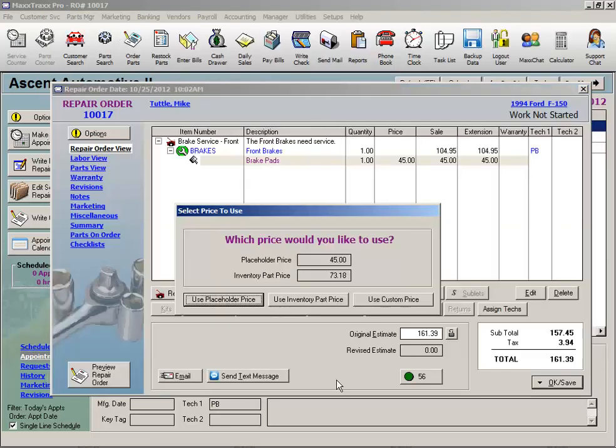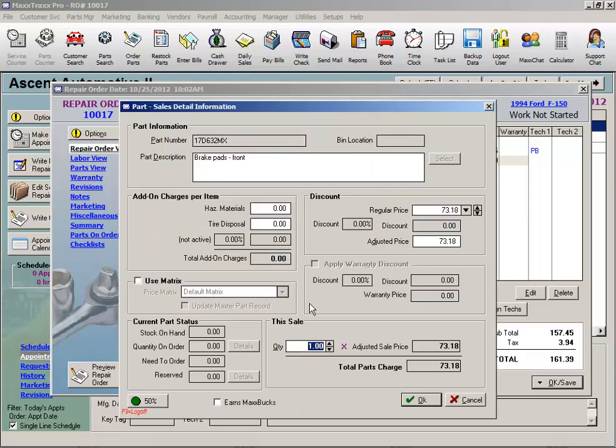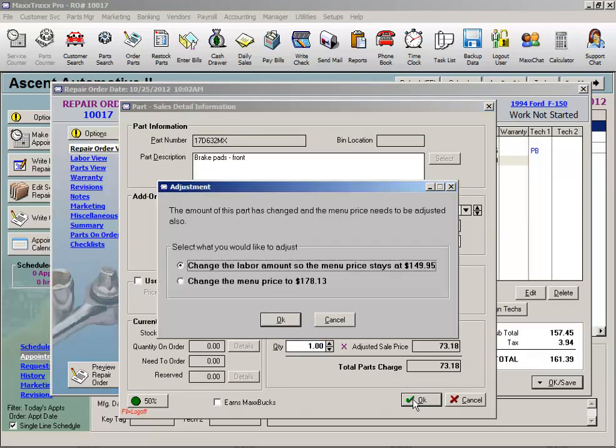When we add the parts from the catalog to the repair order to replace that placeholder, we'll get a notice screen. The placeholder price for this brake job is $45, but the inventory price, the normal selling price we would sell those brake pads for, is $73.18. So we could stick with the placeholder price, which gives us about an $8 profit on those brake pads, or we could select Use Inventory Part Price. Let's do that. And click OK.